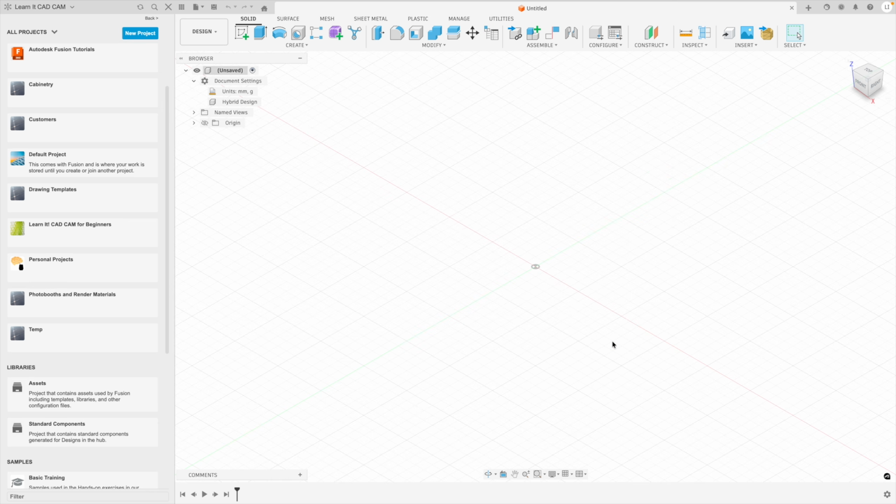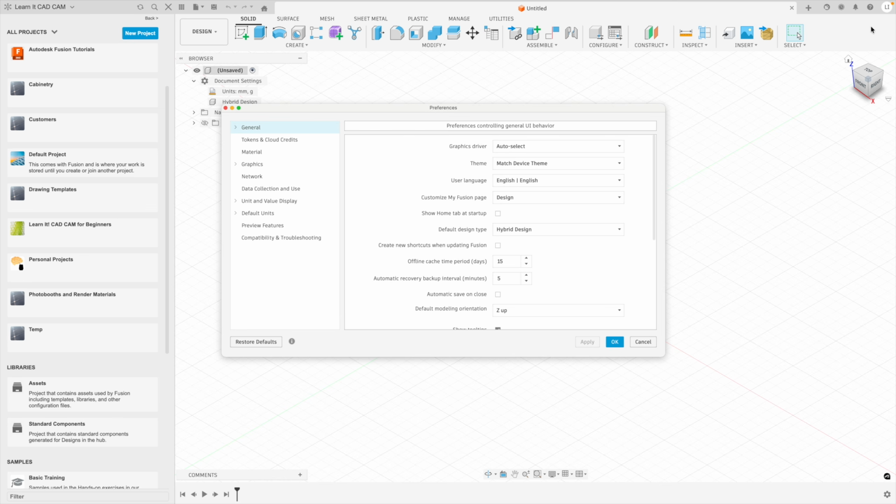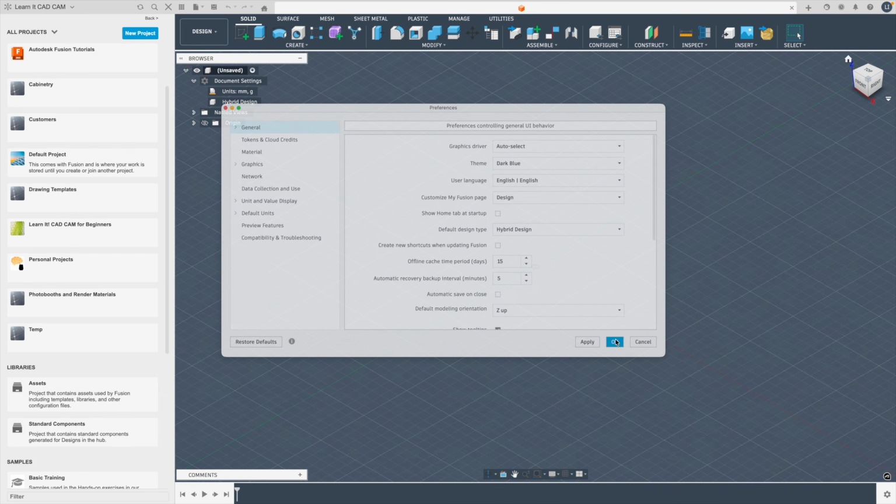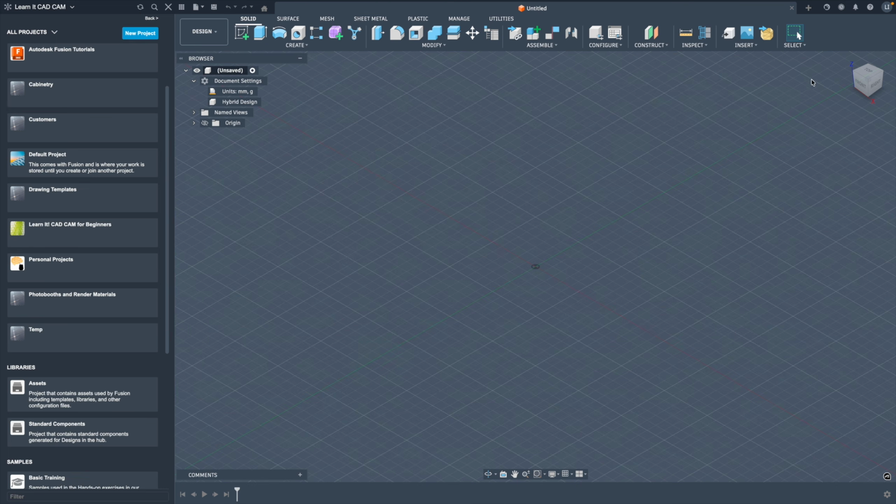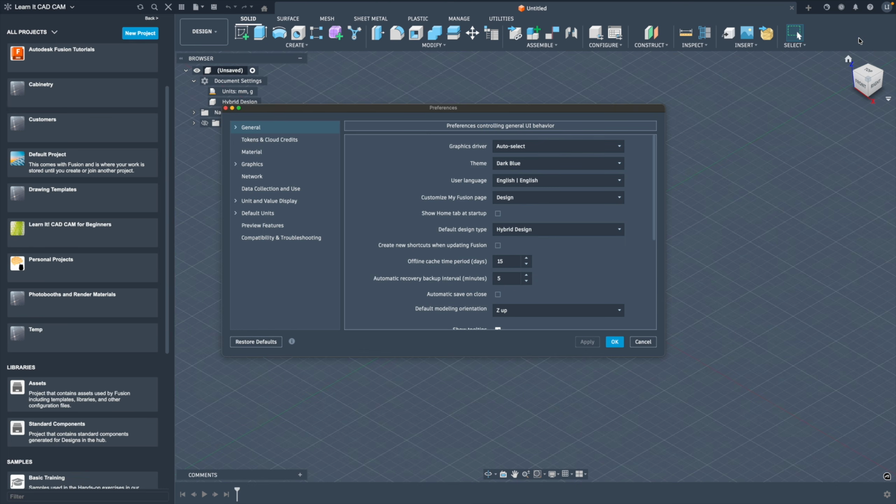If you'd like to change your theme or how Fusion looks, head on back to your profile, then Preferences. Here under Theme, you can select Match Device Theme, Light Gray, or Dark Blue. As a preview, let's select Dark Blue. To keep things standard across all our tutorials, I'd like to just go back to the standard theme.